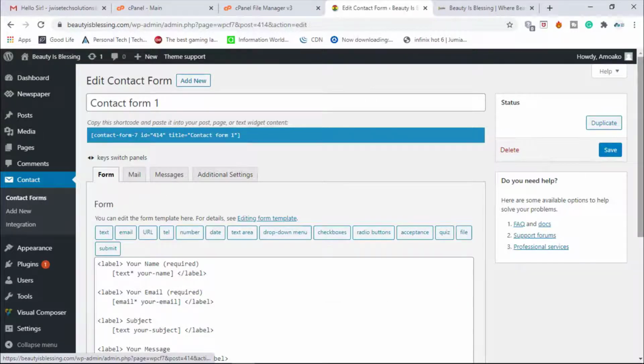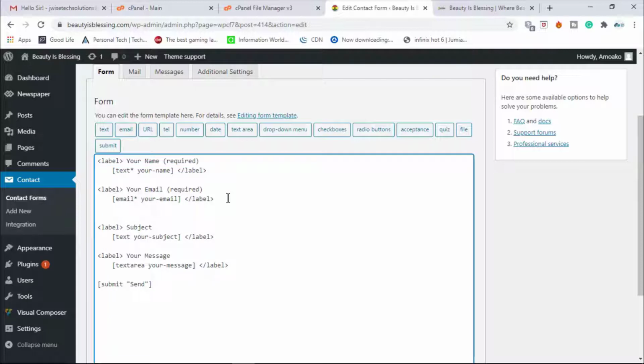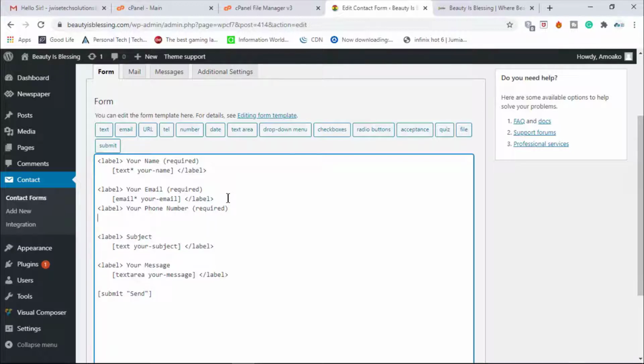Now I would like to add your phone number to this, because we have your name, your email, your subject, and your message. So we will add another section here saying your phone number. Label, if you are familiar with HTML, you understand. Your phone number. Required is the attribute. The required attribute means that you can never skip it.